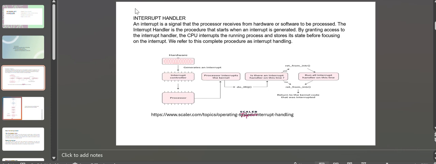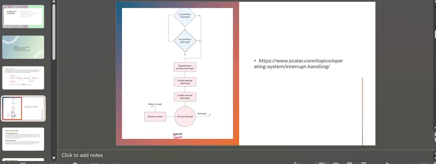Here, interrupt handler. An interrupt is a signal that the processor receives from the hardware or software to be processed. The interrupt handler is the procedure that starts when an interrupt is generated. By granting access to the interrupt handler, the CPU interrupts the running process and stores its state before focusing on the interrupt. We refer to the complete procedure as the interrupt handler.